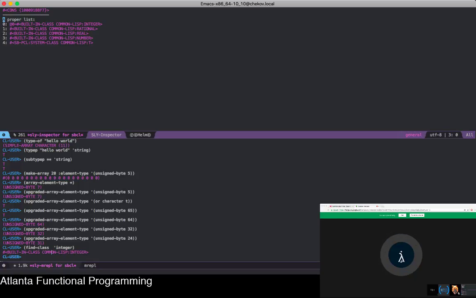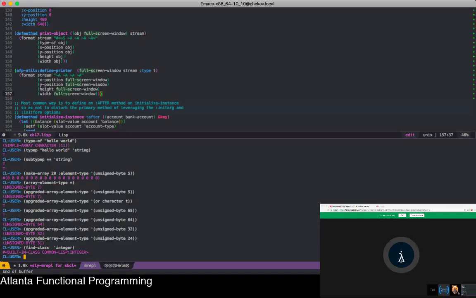But standard class is a subclass of standard object, isn't it? Or is it the other way around? Yes, a standard class is a subclass of standard object. Standard object is the rootmost standard class. Actually, we can go and look at that. If you find-class standard-object, you'll be able to see that.